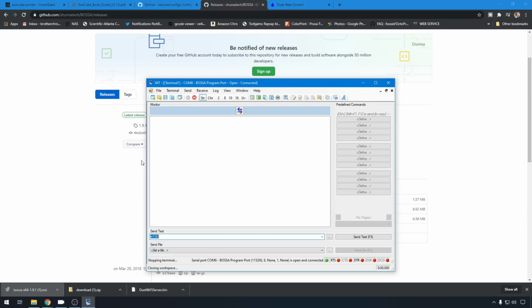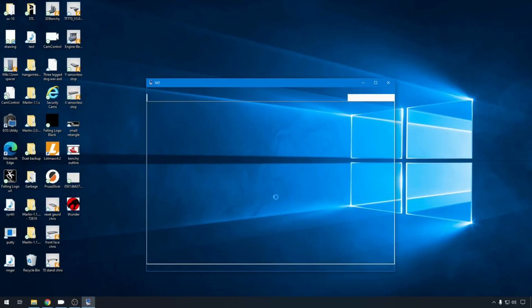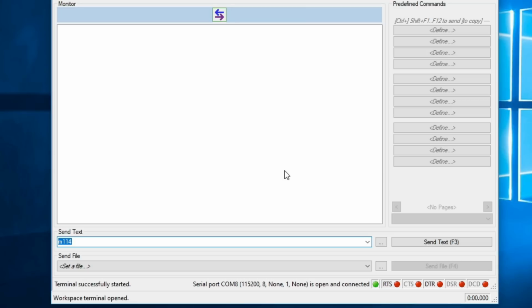Now let's close YAT and open it back up. Now that we have that driver installed and the board is in program mode with that Diag LED lit, it should come up as a different COM port.